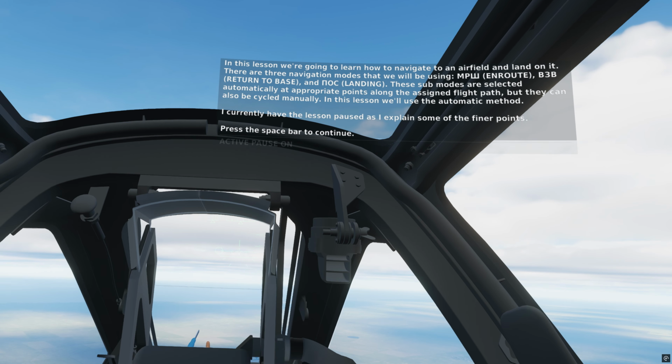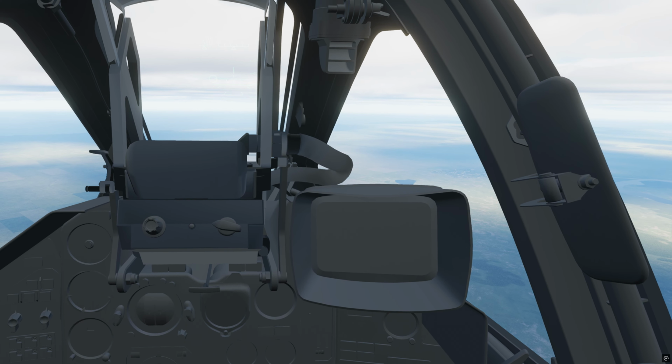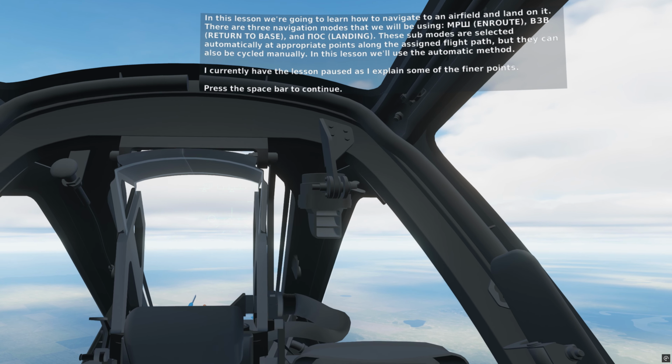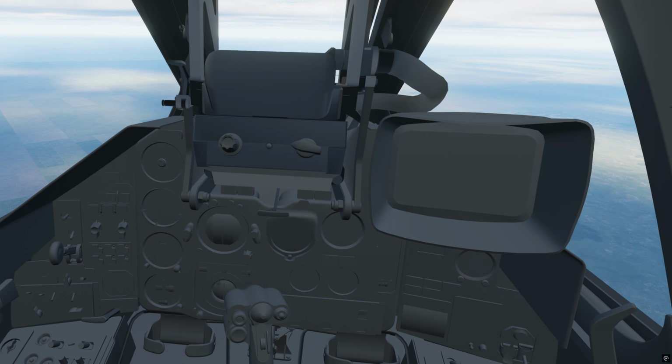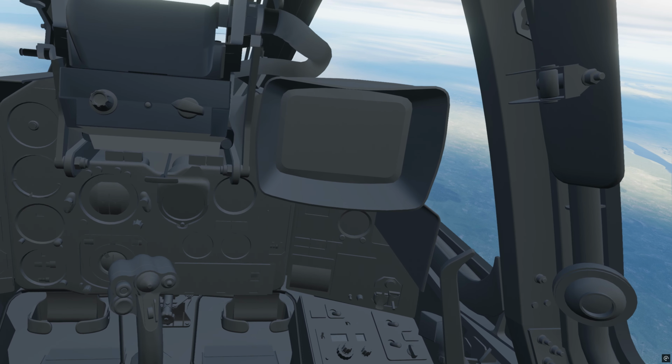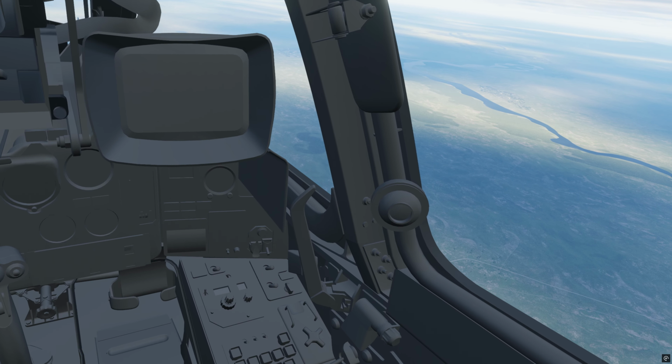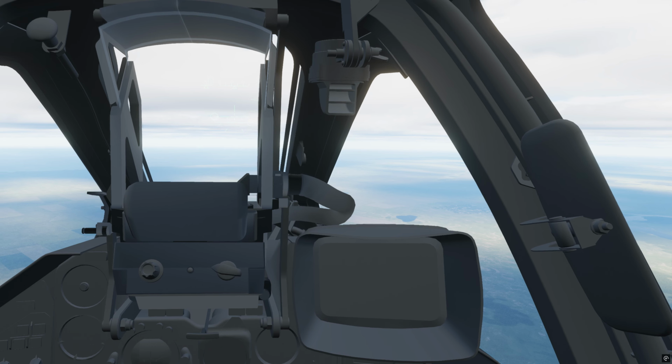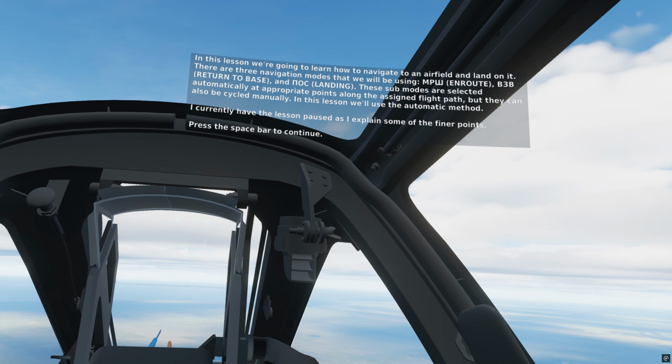In this lesson, we're going to learn how to navigate to an airfield and land on it. There are 3 navigation modes that we'll be using: en route, return to base, and landing. These submodes are selected automatically at appropriate points along the assigned flight path, but they can also be cycled manually. In this lesson, we'll use the automatic mode.